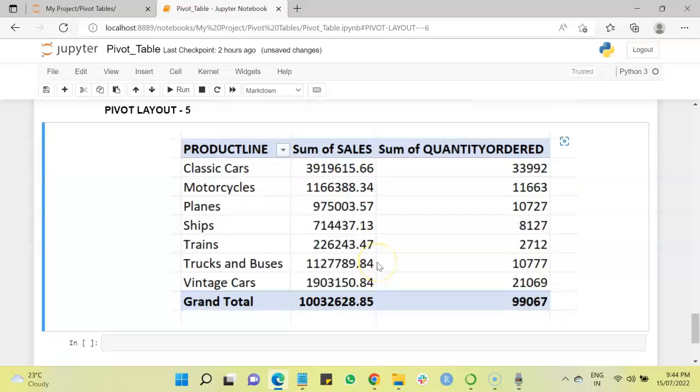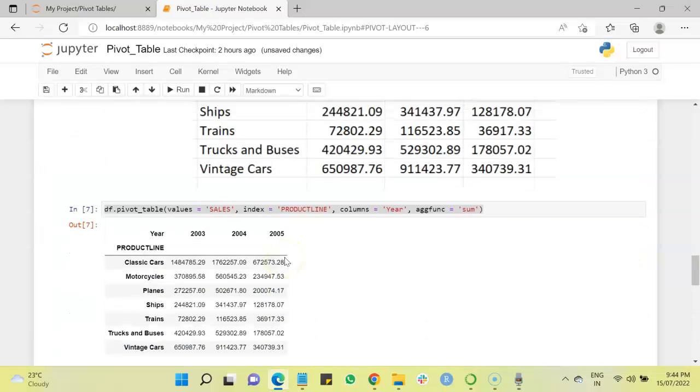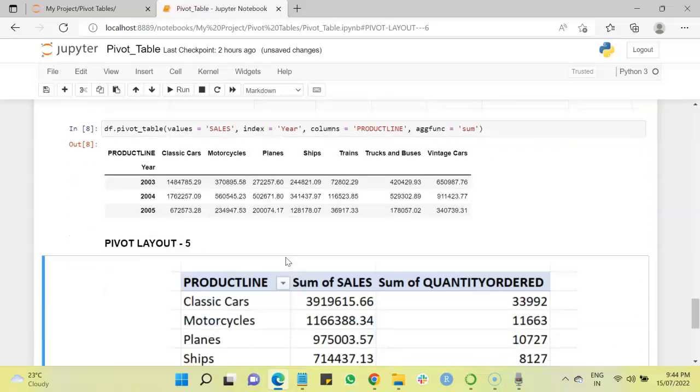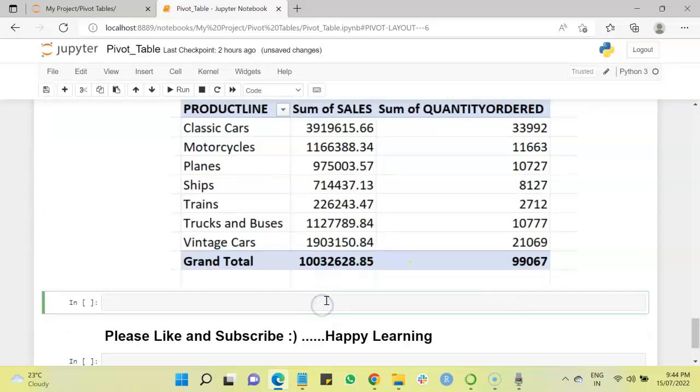Okay, so we finally come to the last part of this course. Till now, whatever pivots we have created, we were not having any row or column total. But in Excel, column total or row total come by default. But in Python, we need to pass on another argument called margins. So I'm going to write in the function pivot table. Here we are going to pass in two values. One will be the quantity ordered and the other will be the sales.